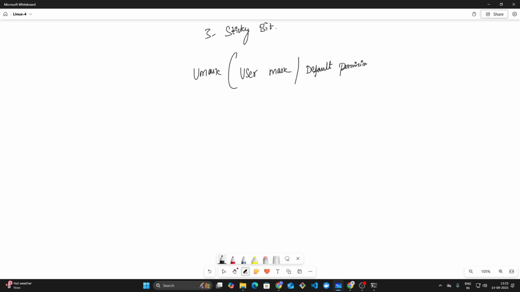Umask sets the default permission a file or directory is created with. The default rules in Linux are: new files start with 666, and new directories start with 777.